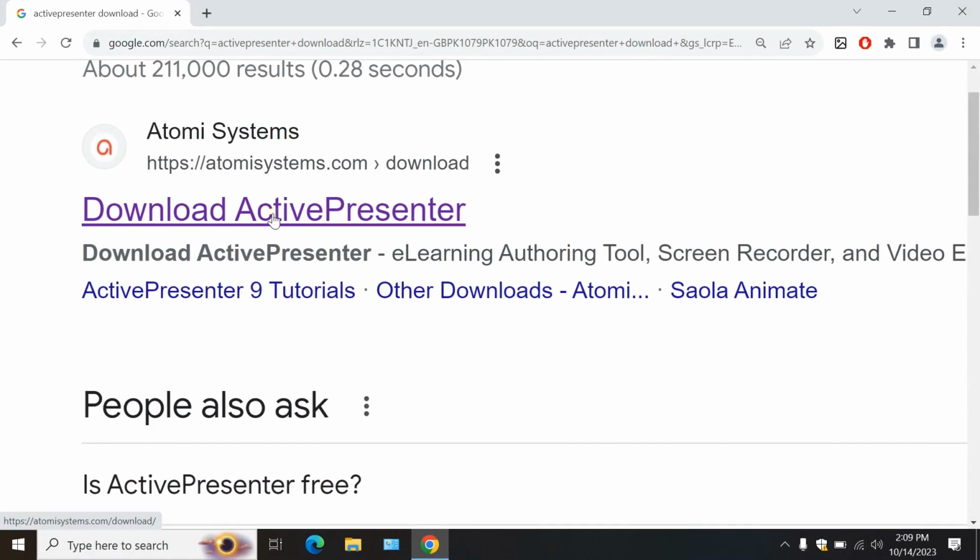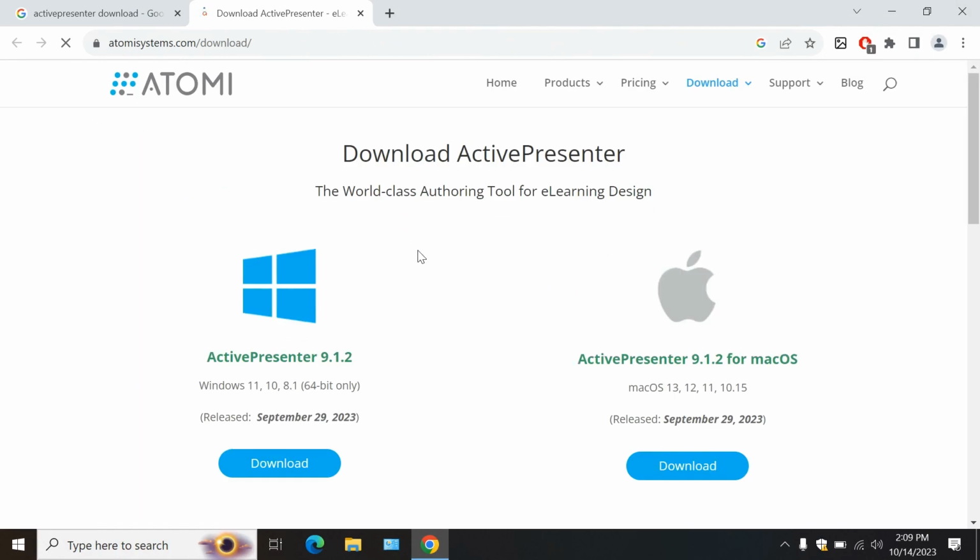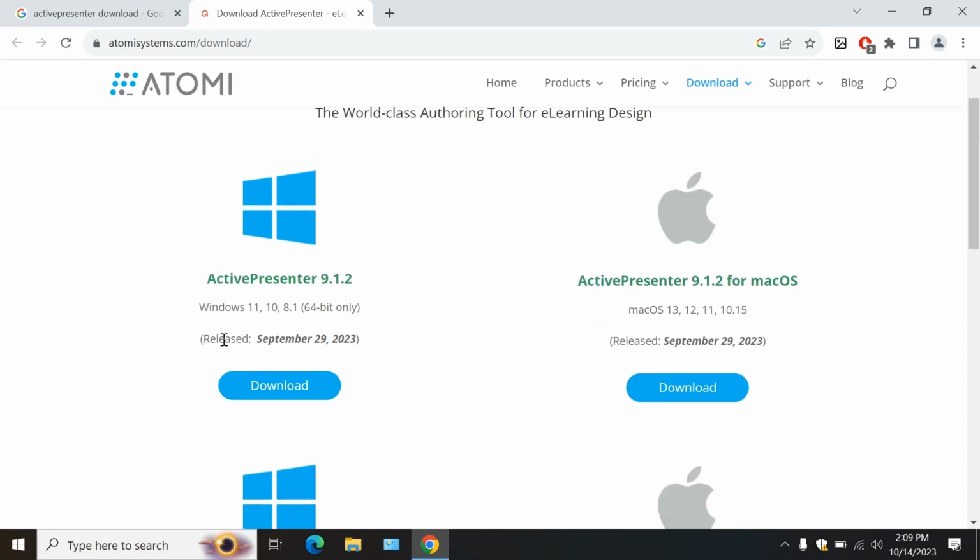After that, the first website that appears is Download Active Present. Just click on it. Once you click on it, you get to the official website of Atomi Systems, however you pronounce it. The latest version of Active Present is here. Right now we are on Windows, so we download for Windows. If you are using Mac, you go with that version for Mac.